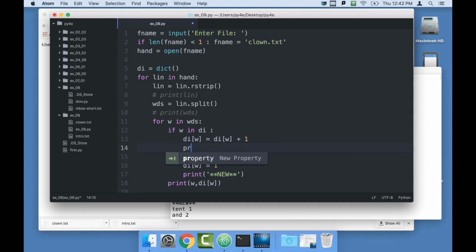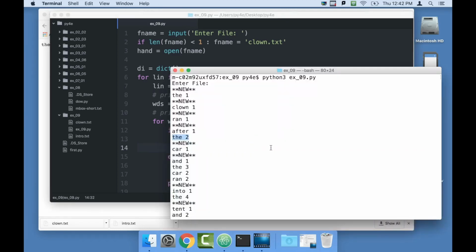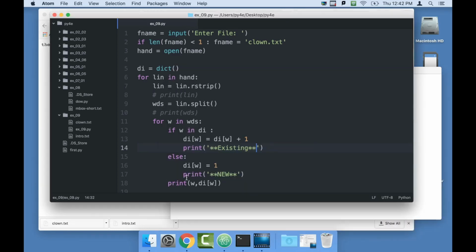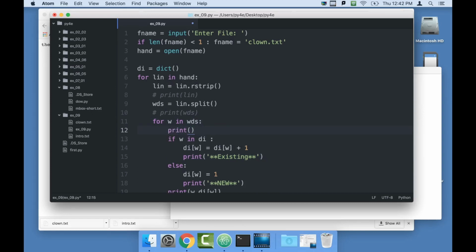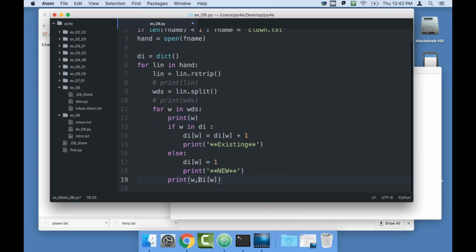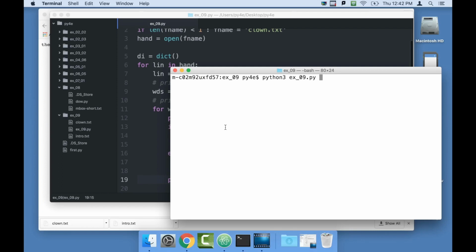Let's print here. I'll say existing. So you can kind of see it. Now in the print, I'm printing this. Let's make it even a little more verbose. Print w. And then I will make it so it prints the word before and the count after, and then whether it's existing or new. So we put a lot of print statements in. Print statements are cheap.